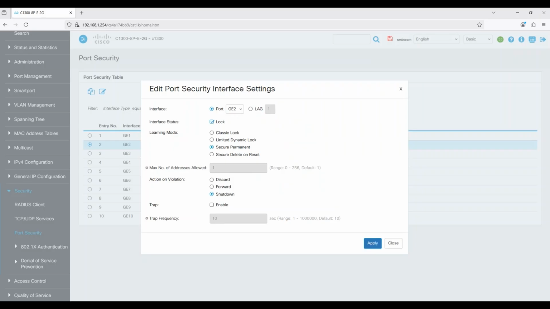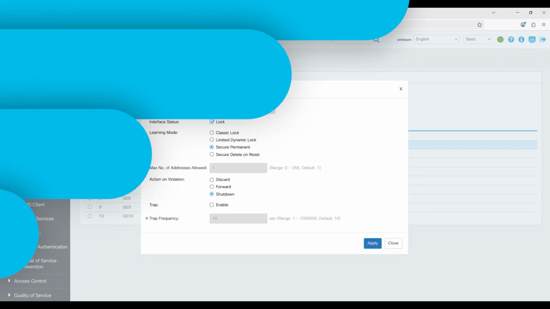For example, if you selected lock mode, and a new unauthorized device tries to connect to that port, the switch will block it. To check the status of your settings and see which MAC addresses have been learned, look at the port security or MAC address table in the GUI.